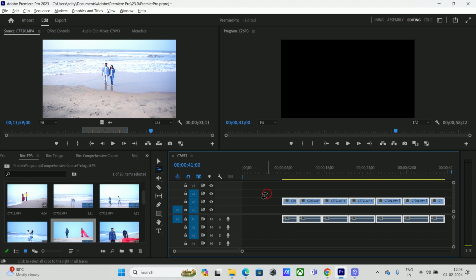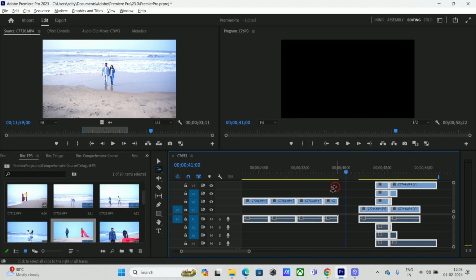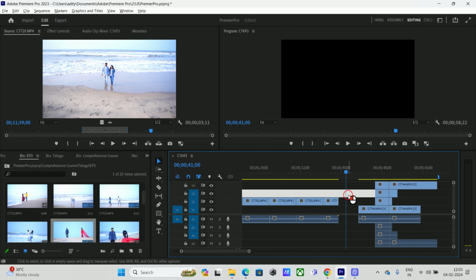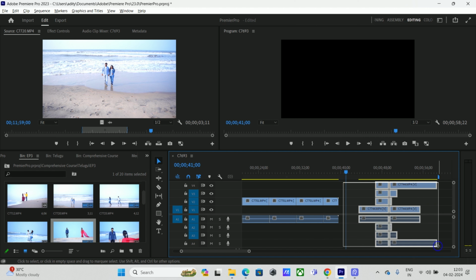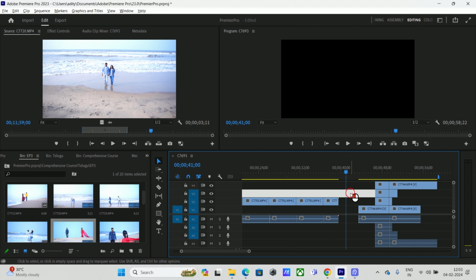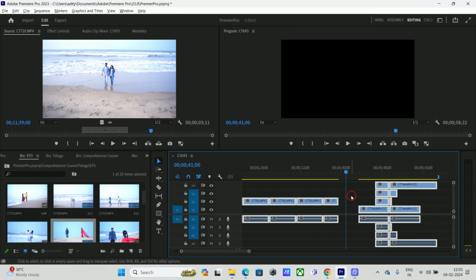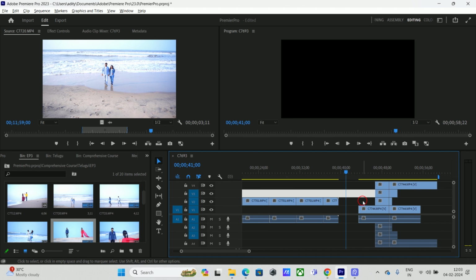This track selection tool is also very useful when you want to delete a particular piece of edits, videos. You can use the selection tool and drag everything like this, or even use Control A to select everything, but this track selection tool will be useful to select multiple tracks without any confusion.